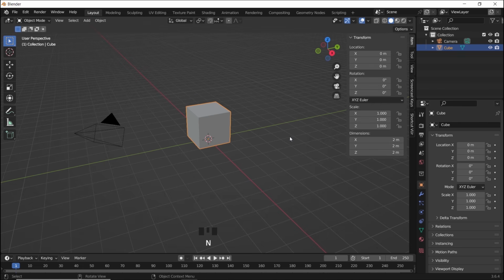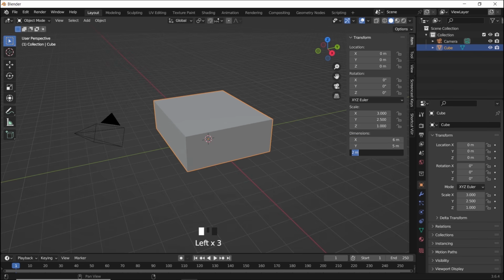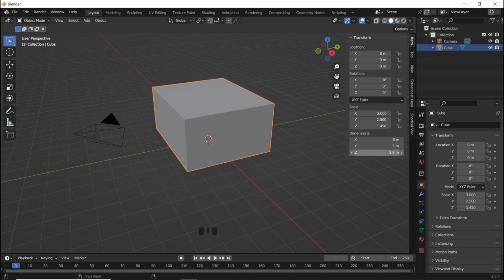After that, press N to open the side panel. There we can put some dimensions for the room. A 6 by 5 should be enough, with a height of 2.7 for the bottom ceiling, plus 20 centimeters above that for the roof.